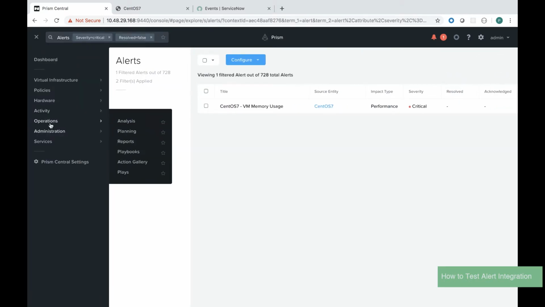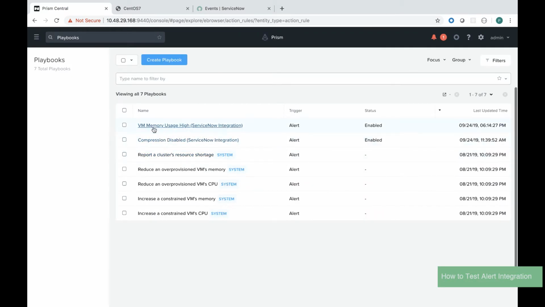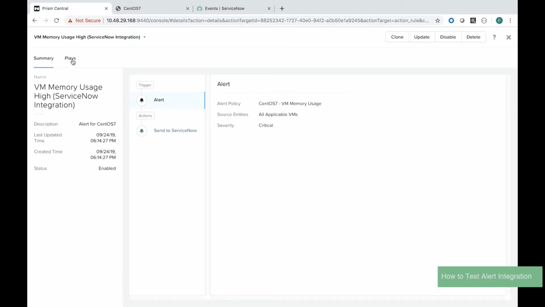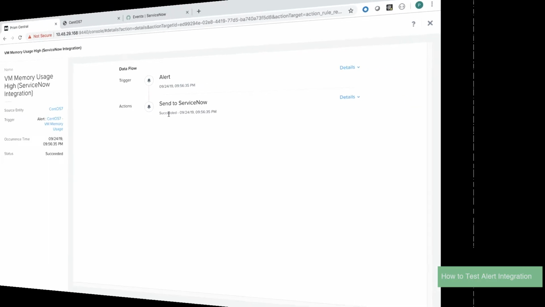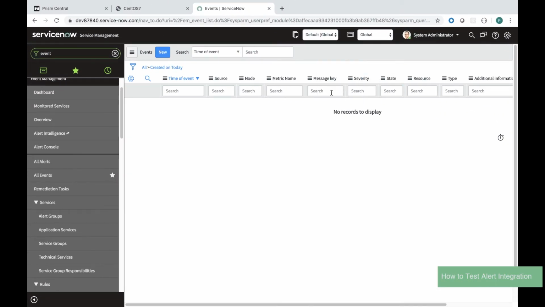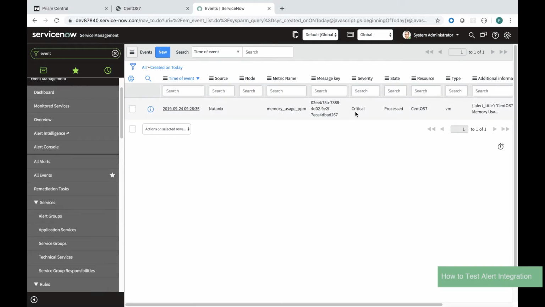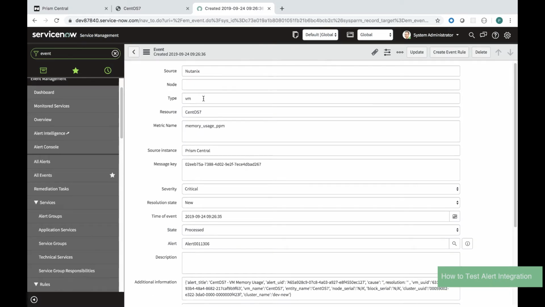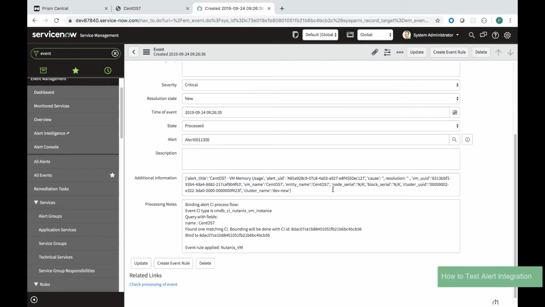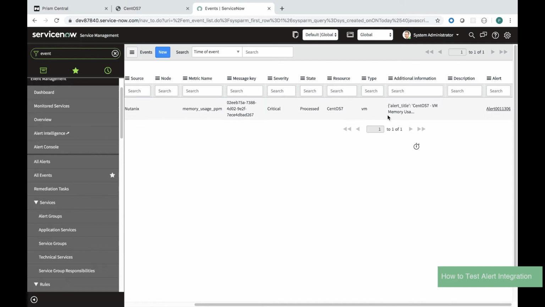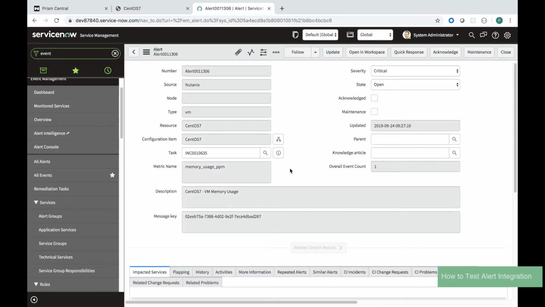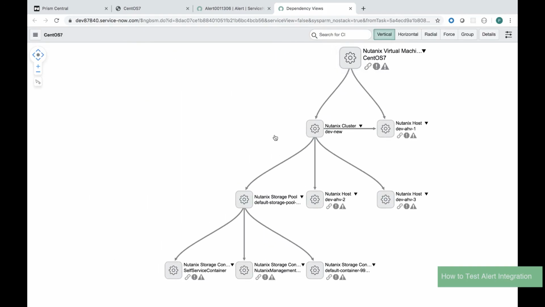If I go into the playbooks, I can see that there is this VM for high memory usage, and it was successful and sent to ServiceNow. When I log on to ServiceNow, I can also see that this event exists. I can see the data that was pushed that's usable by ServiceNow. I can even look at the alert ID and connect to the incident, and I can see the dependency view of all the configuration items in the solution.